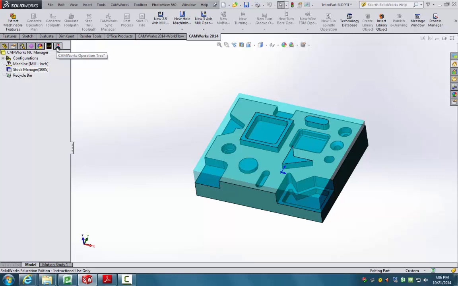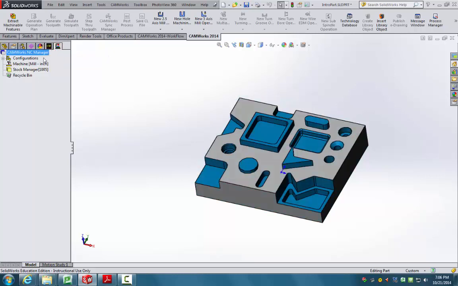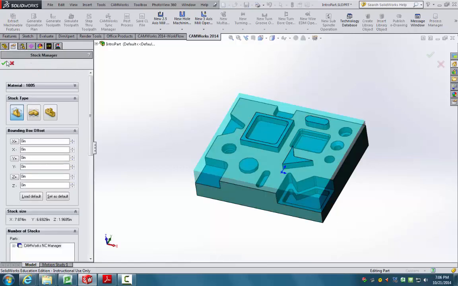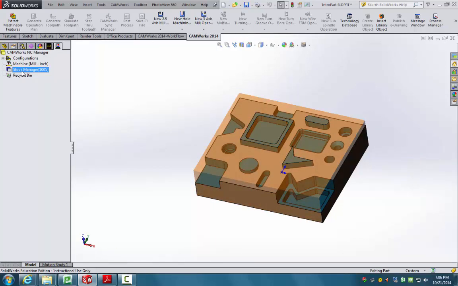If we go now to the operations tree, we can see again it looks almost the same as the feature tree. Configurations, a machine, and a stock manager. We'll get into the difference between these two a little later.